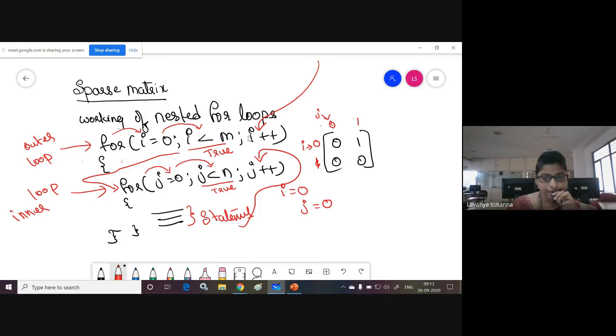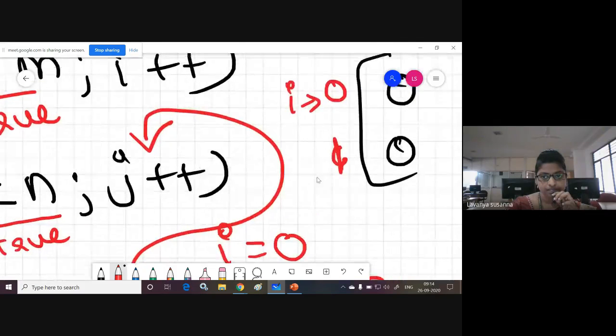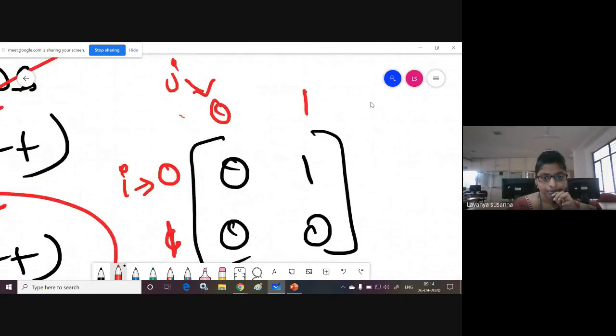Now see, j equal to j plus plus means you add 1 to the previous j. Previously j equal to 0, 0 plus 1 equals 1. Now i equal to 0 only. Previously with j equal to 0 you accessed the 0th, first element. Now j equal to 1. Which element are you going to access? i is 0 only, and now j becomes 1.